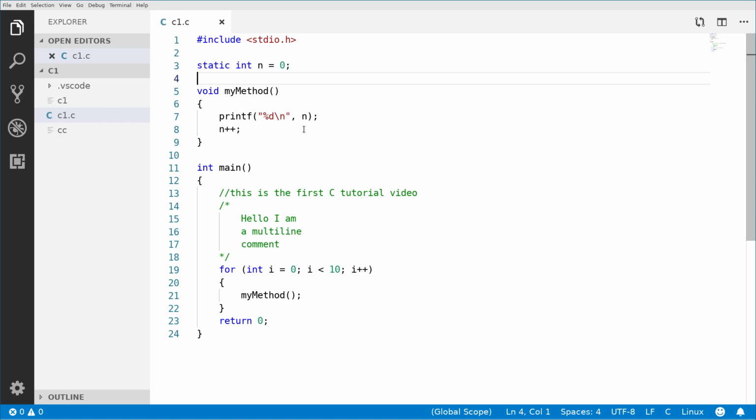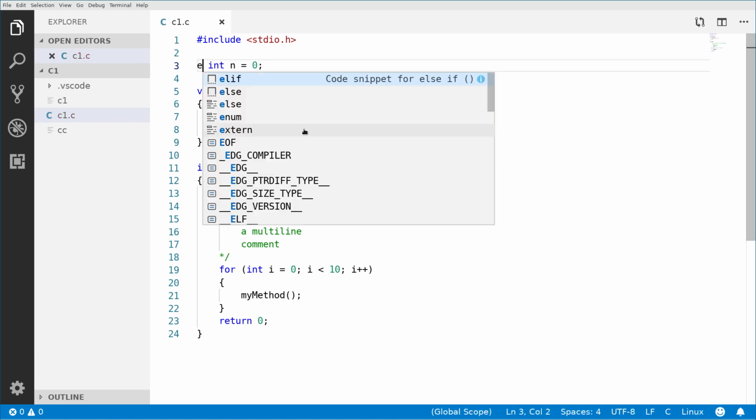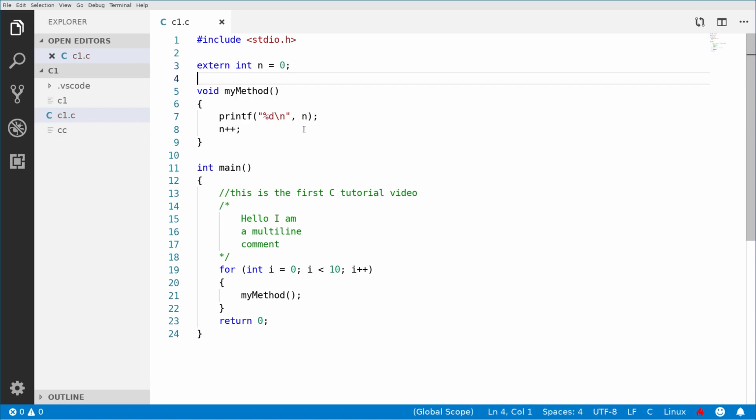Now, if we want, on the other side, a variable to be accessed from outside this file, making a very, very global one, we say extern. If we say extern, then we are making this variable available from outside the source file. Maybe if we create a file called c2.c, we can access this variable from that file. Awesome. So that's it for variables.